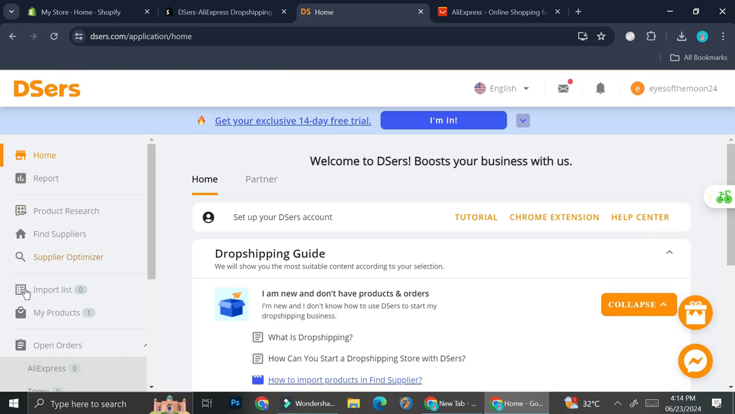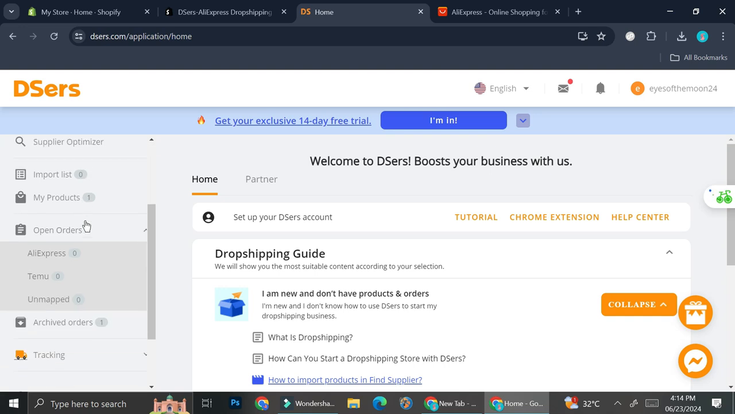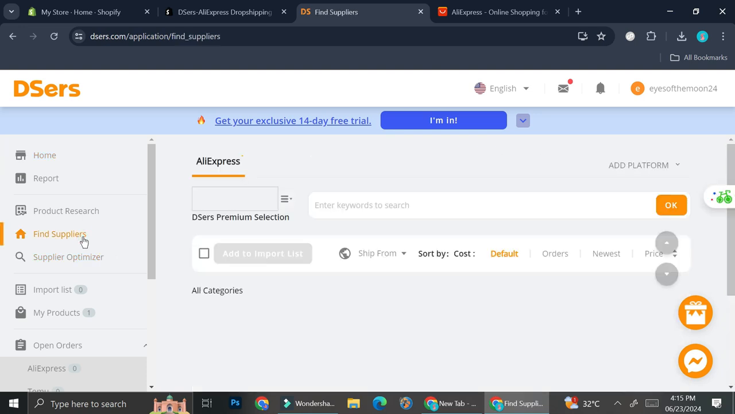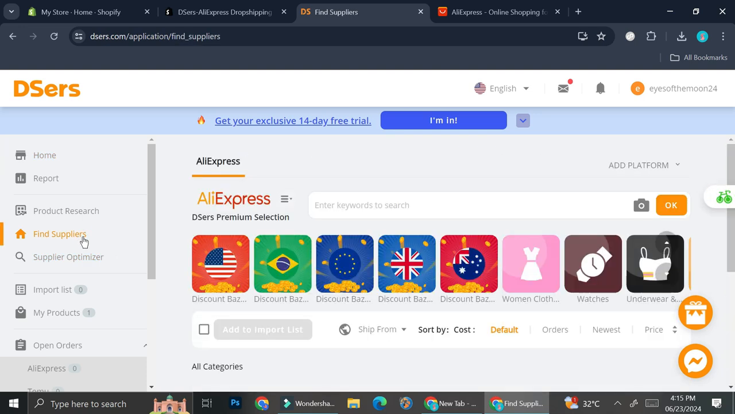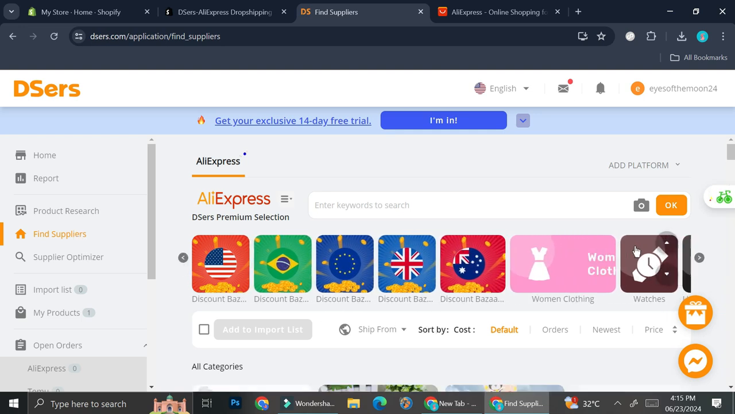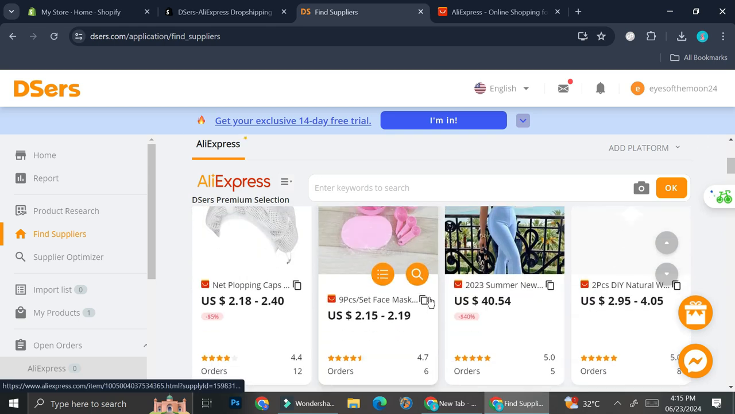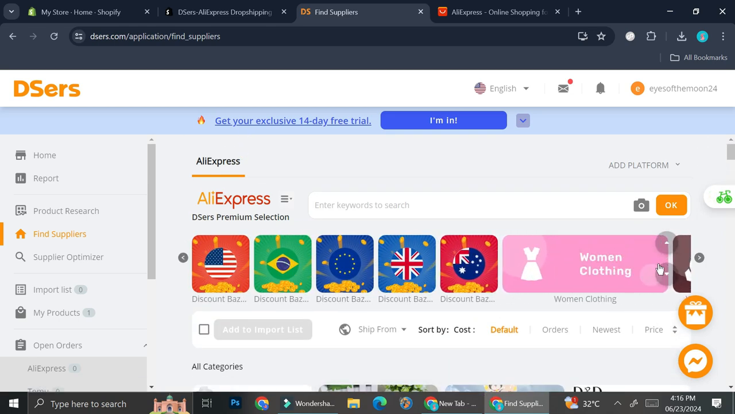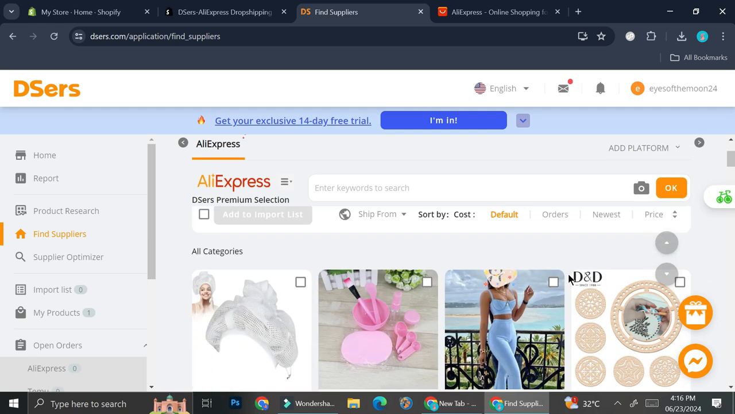Now on the left side of the screen, you'll see the navigation menu where you can do some product research. You can find suppliers and then use their supplier optimizer to search for a better supplier for a good product that you might find elsewhere. We're going to start by searching for a supplier. So here I'm going to click on find supplier, and on top of the list of suppliers, you'll be able to see some categories that you can choose depending on what kind of product you want to sell.